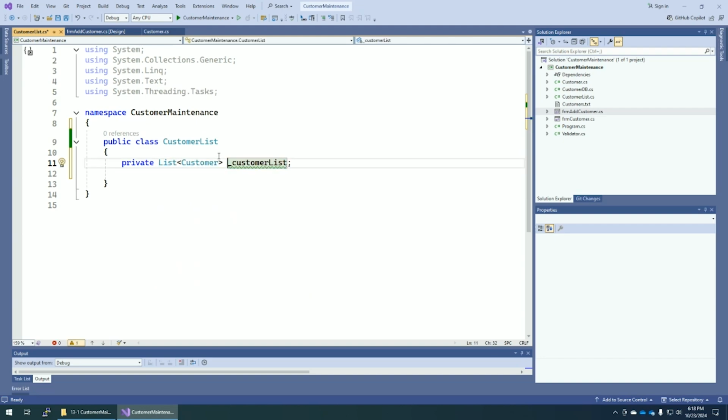I like this name, so I'm a fan of having underscores in your private variable names. That indicates later in the code that it is private. But I'm going to follow along with how the book did the product list example. And I'm just going to call this customers. So private list of type customer called customers.